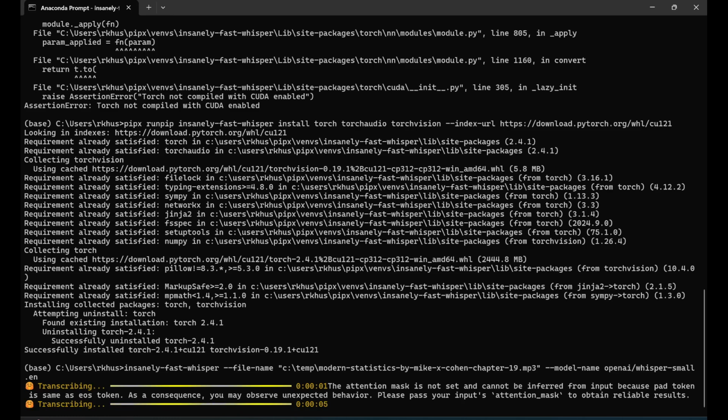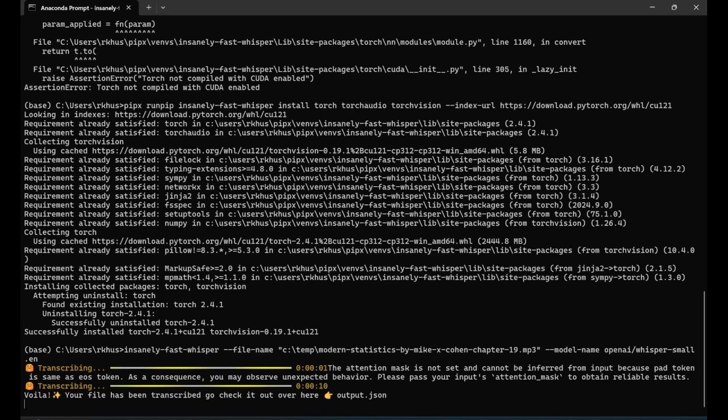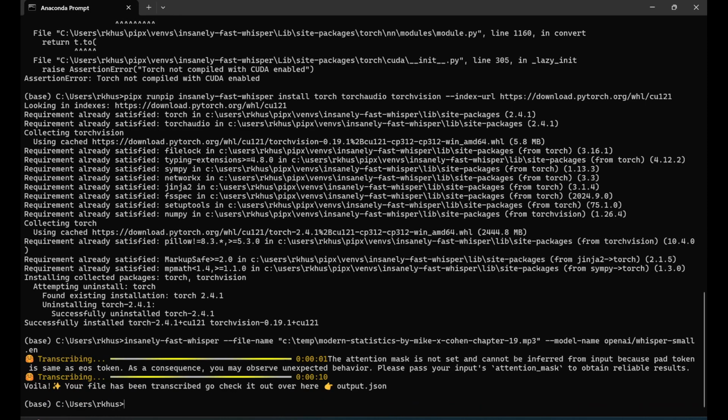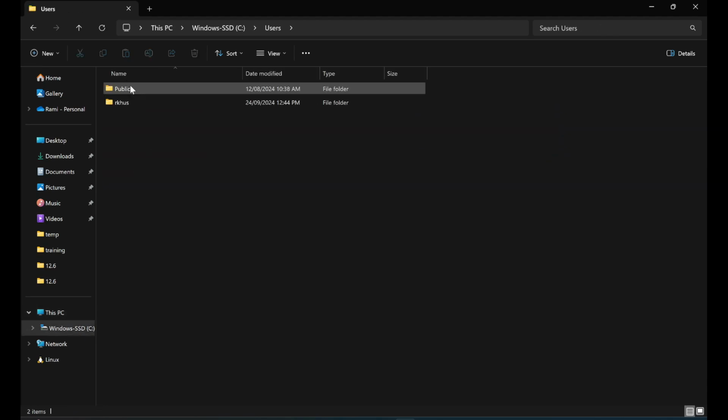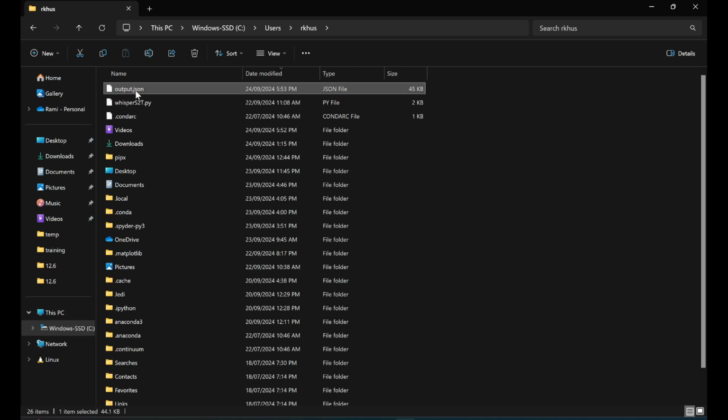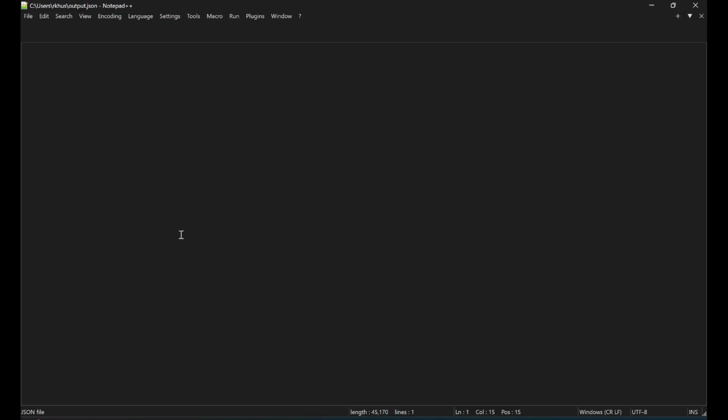So it's starting transcribing. Remember, the file that I've specified is actually 42 minutes and 16 seconds worth of audio. So it actually transcribed successfully, and it finished the process of transcribing in 10 seconds only. And the output is provided as a JSON file, output.json, and it's available at C, Users, and my account name. So if I go to C, Users, my account, output.json file, and there you go.